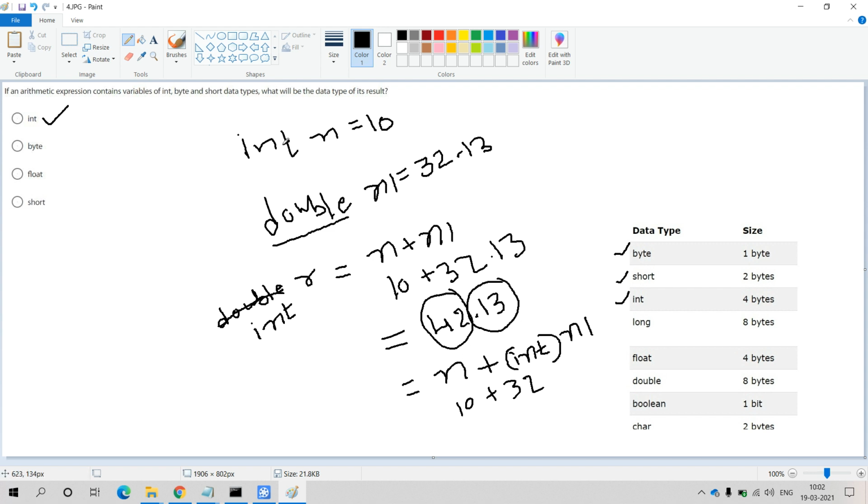Now here both the variables n and n1 belong to the integer category. N is integer by default, and n1 was initially of type double, but we are forcefully, explicitly typecasting it into integer. In this entire arithmetic expression, all the variables participating are of type integer. There is no problem, so we can hold it in the integer resultant variable int r. If you hold this expression in the resultant variable, you will get the answer 42.